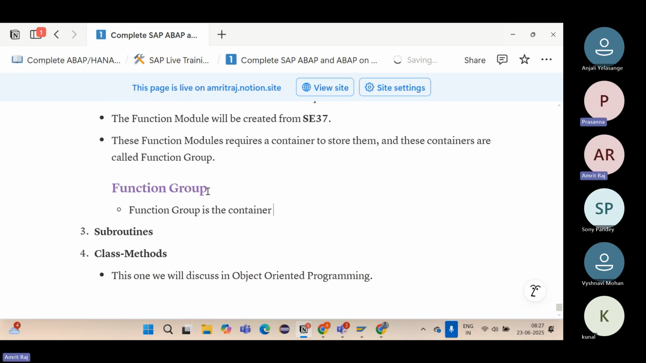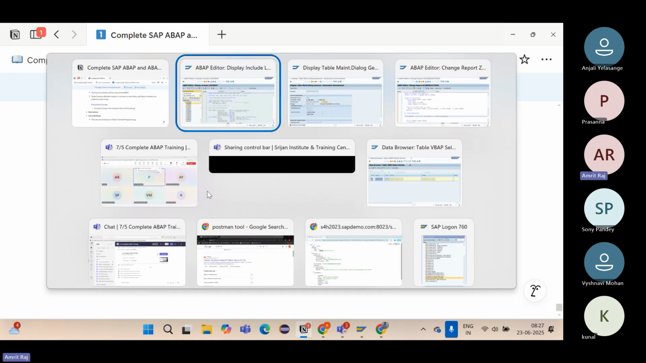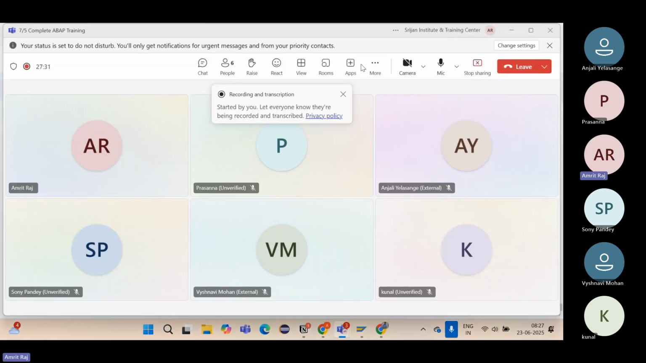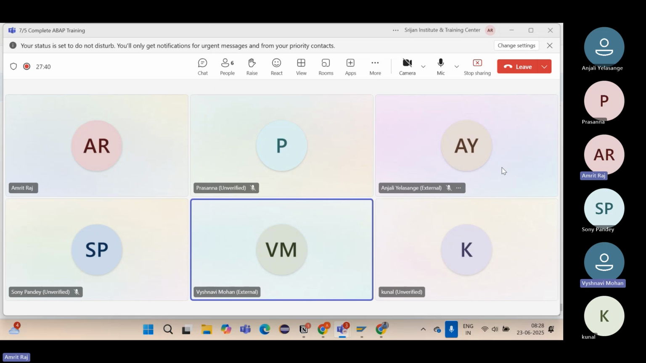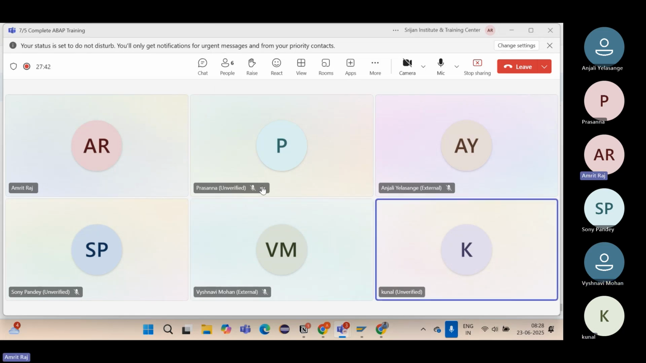Hello, Amrit. Yes, are you speaking anything? I'm not able to hear you. Not able to hear me, but I am on. Yes, I am not on mute. Everyone, can you hear me? Yes, Amrit, I can hear you. Okay. Yes, sir. Prasanna, there is some issue in your area. Please check.